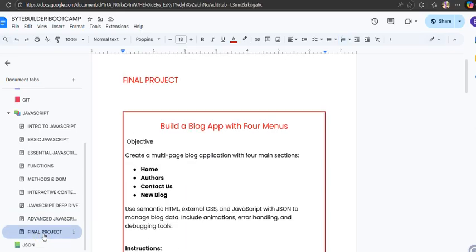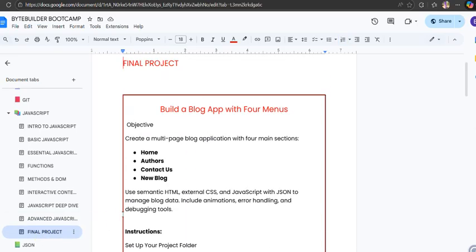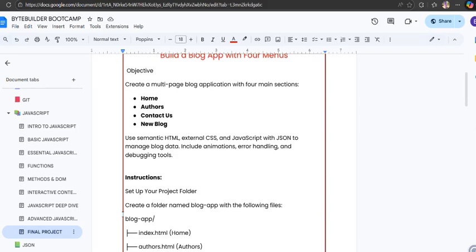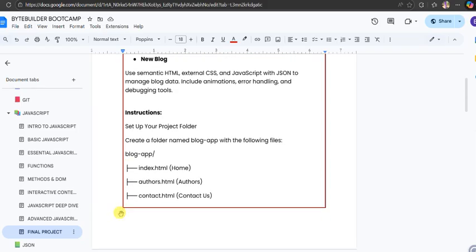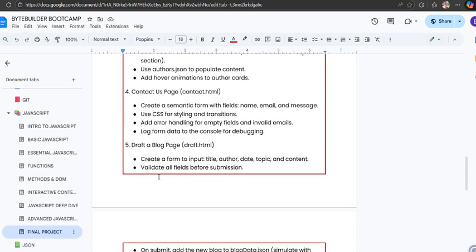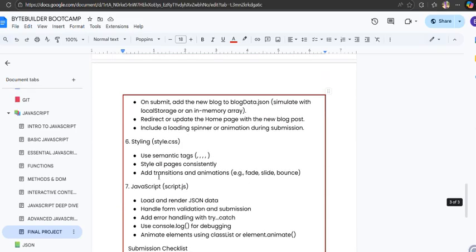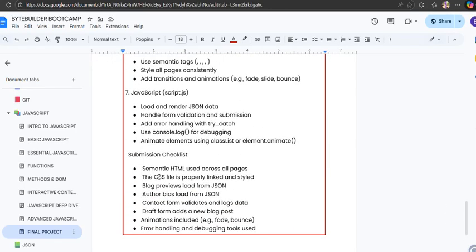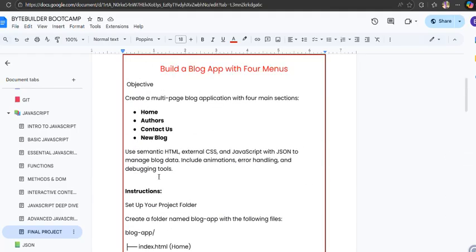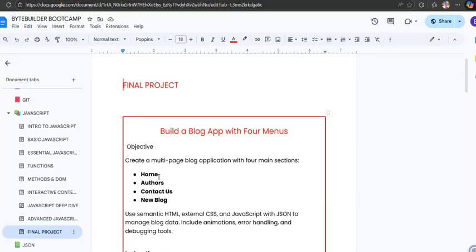For your final project, yes, you're going to be building a blog app with 4 menus: authors, contact us, and a blog. I've given you baby steps on how you can build this, and definitely your submission checklist. This will challenge you, this will help you, and you can also add this to your GitHub account and your portfolio.